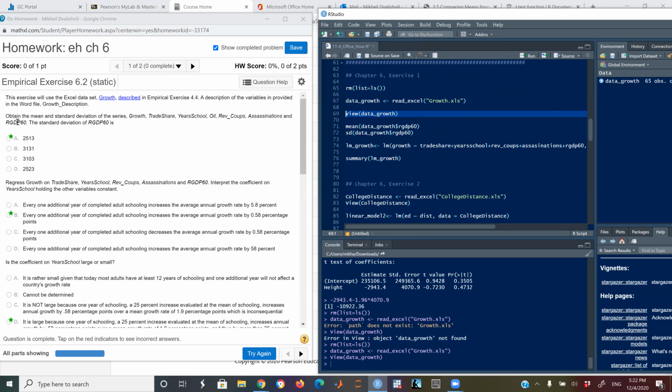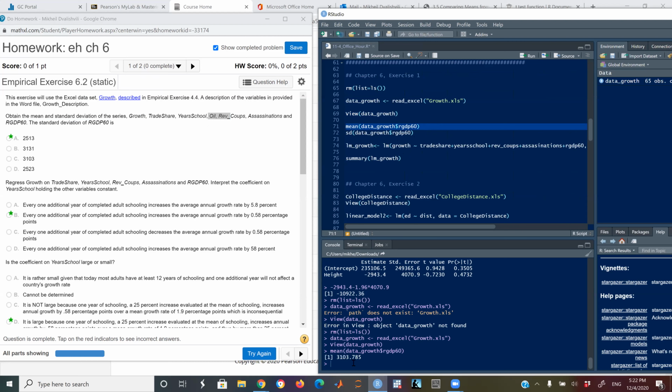Okay, so the first question is to obtain the mean and standard deviation for growth, trade share, years of schooling, all these variables. How do we do it? We do it like this: mean of data growth, dollar sign, RGDP 60. RGDP 60 is the variable there, and that's the mean.